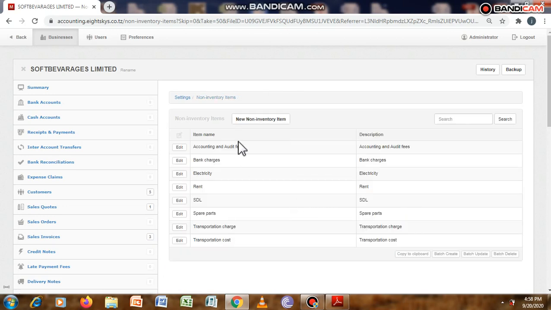So you can see now we have these non-inventory items. When we are paying for these services, we don't receive anything tangible. We're not receiving anything we can touch or we can put in store. That's why we are calling them non-inventory items.